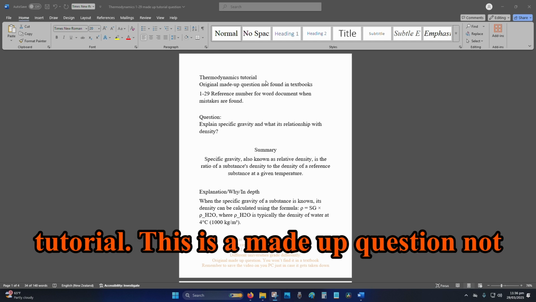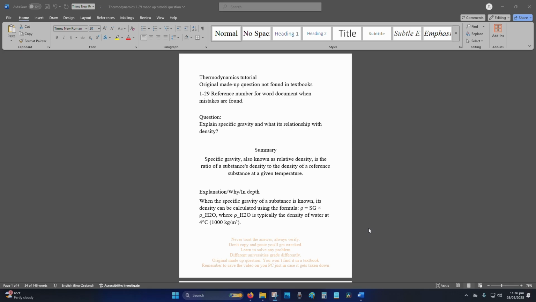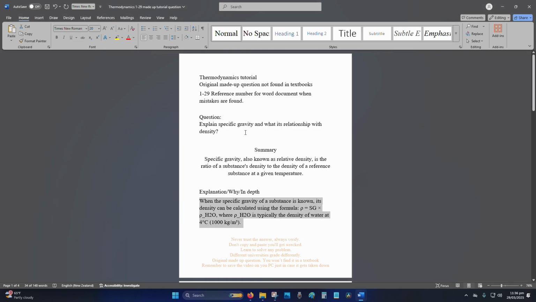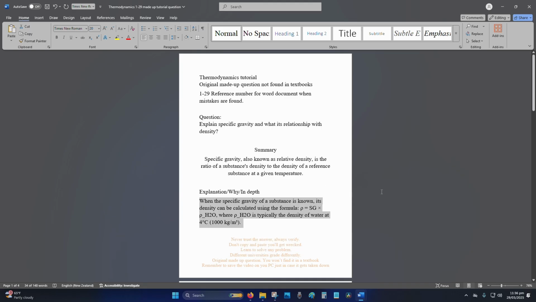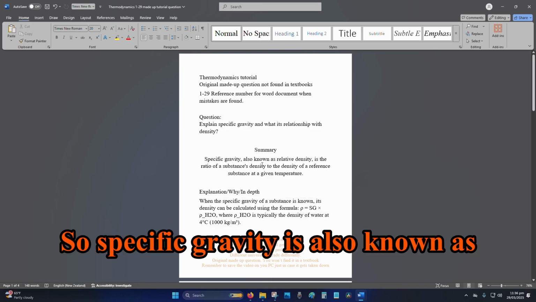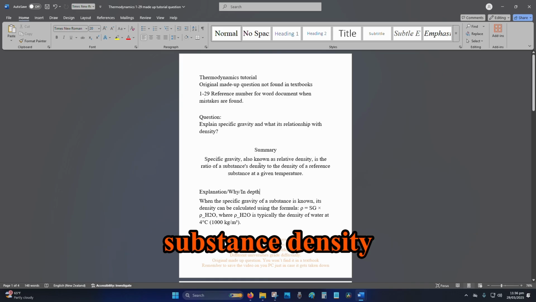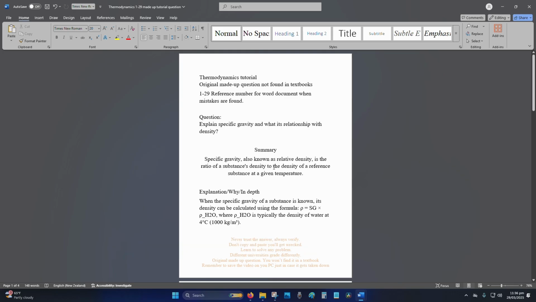This is a made-up question, not found in your textbooks. So, explain specific gravity and what is the relationship with density. Specific gravity is also known as relative density. It is a ratio of the substance density compared with a reference substance at a given temperature.